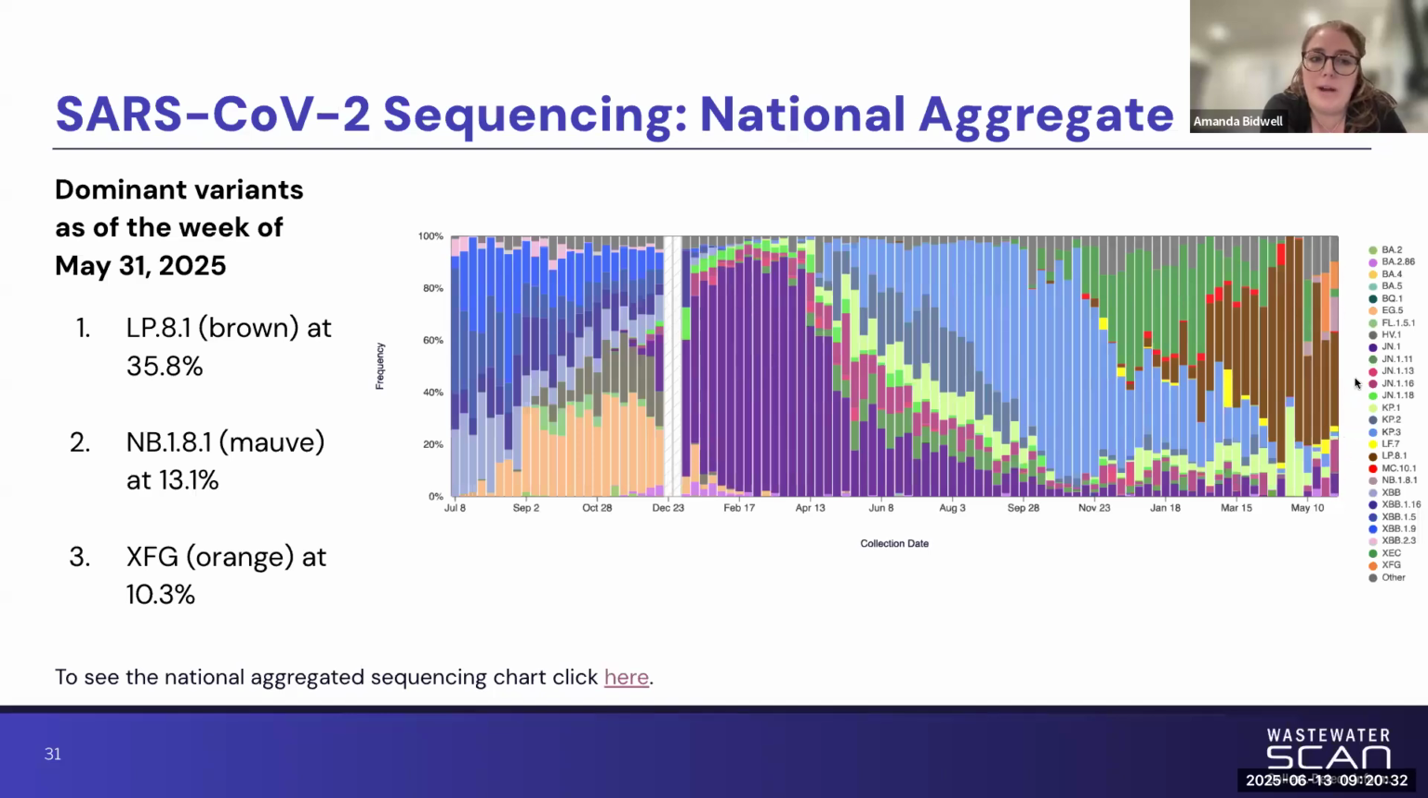As you can see, you have brown, which indicates LP.8.1, and that's at 35%. And then we were able to add in NB.1.8.1, which is in this mauve color. It's really hard to see this small, but there is a link and we will be sending out these slides for reference. That's at 13%. And then FXG, which is in orange, is 10.3%. And that top right above FXG is gray, and that is other currently as well.